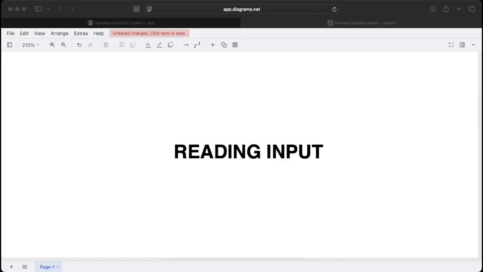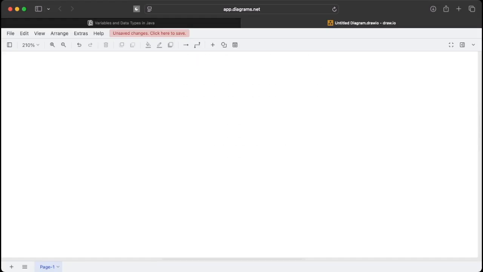We're going to talk about reading input in Java today. For example, we have a problem. I'm going to place the problem here. The problem will be to obtain or find the area of a triangle. Okay, let's try this basic problem this time.